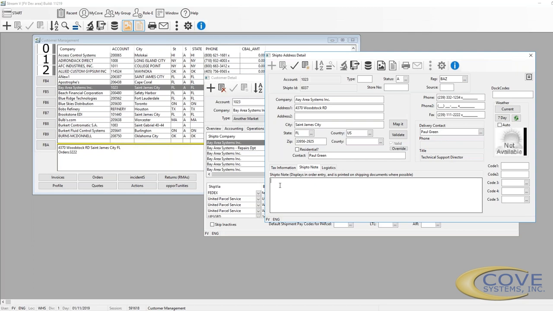I remember from many years ago with Ohio Scientific, we were shipping to places in Africa, and there was a ship to note in there saying, put rat poison in the bottom of the boxes because the rats eat their way through it, and this keeps them from chewing on the electronics. So all sorts of stuff can be in the ship to note.